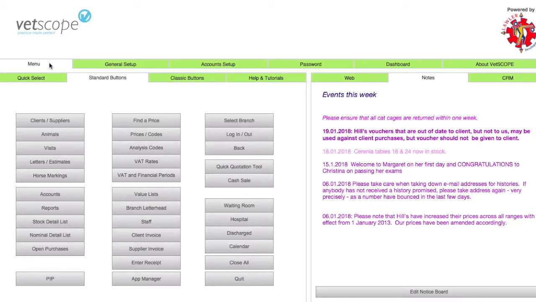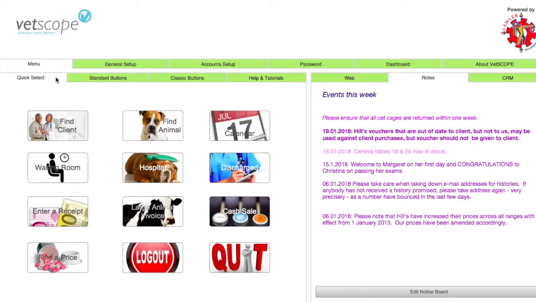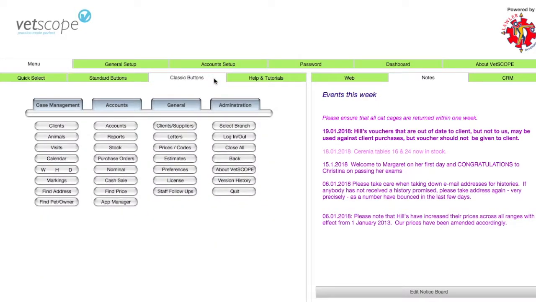Version 14 provides a selection of menus that can be used based on your preference. This is the Standard Buttons menu, which has an improved selection of buttons. There is the Quick Select menu, which has buttons for the most commonly used functions for quick access. And for those that prefer the old menu layout, there is the Classic Buttons tab.